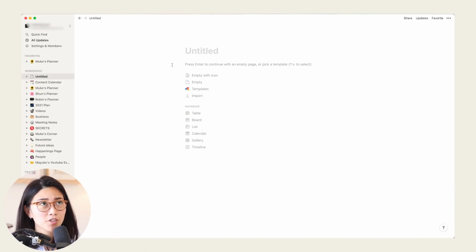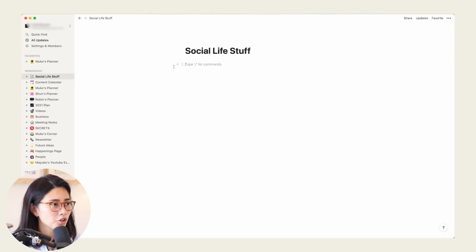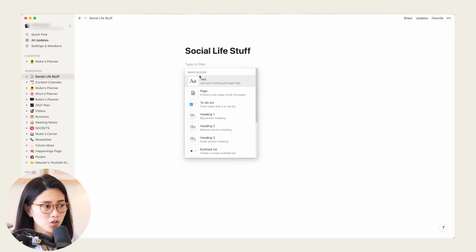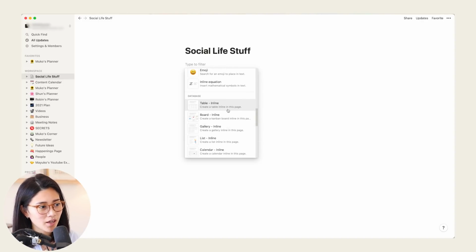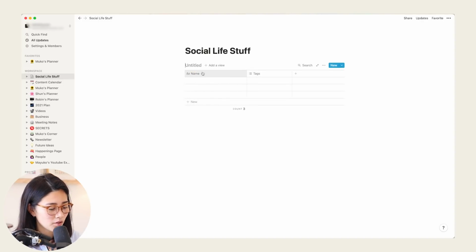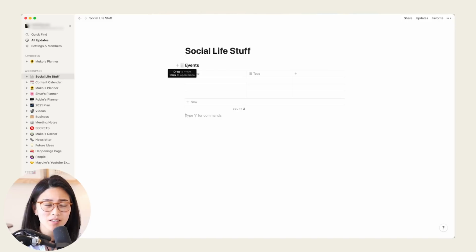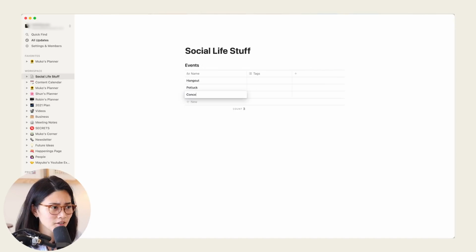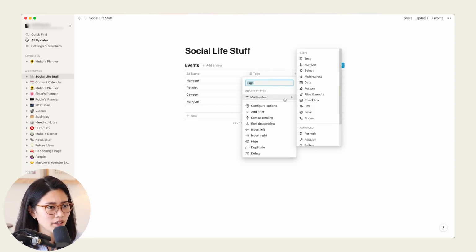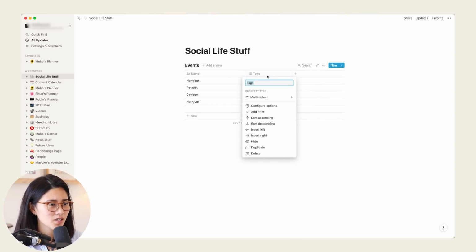So I'm going to make a new page. Maybe let's call it just social life stuff. Maybe I want to track things on my social life. So you can create various elements in a Notion page, one of which is a table. You can make it inline or whatever. So you can create a table, and let's call this events. Tables in Notion work very similarly to literal databases. So let's say, okay, hangout, potluck, let's add a few things here. What other social events? Concert, hangout, and then let's add another thing here, maybe multi-select with who.